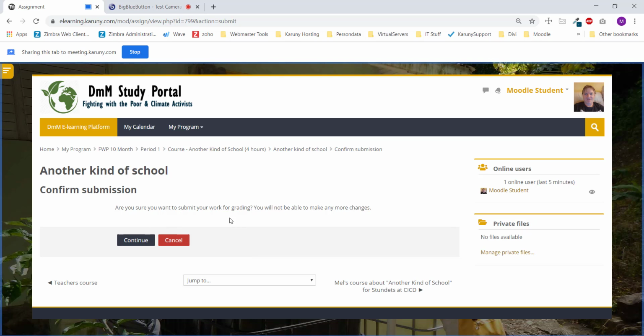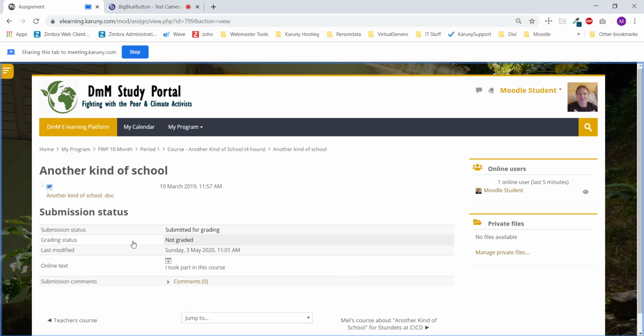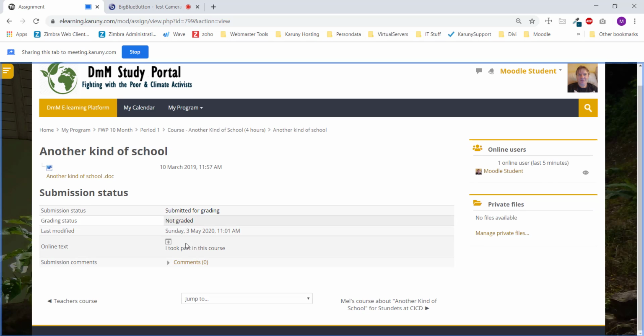It will ask, are you sure you want to submit it for grading? You will not be able to make more changes. And I say continue. The task is now submitted within the Moodle system. And here it will show exactly the status of it at the moment. It says submitted for grading. It has not been graded yet.